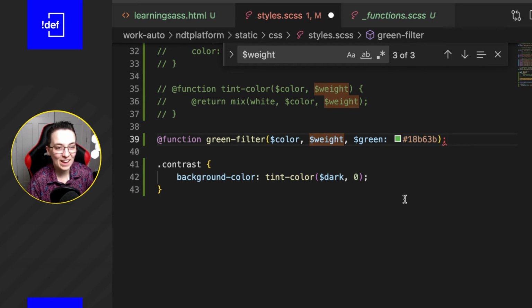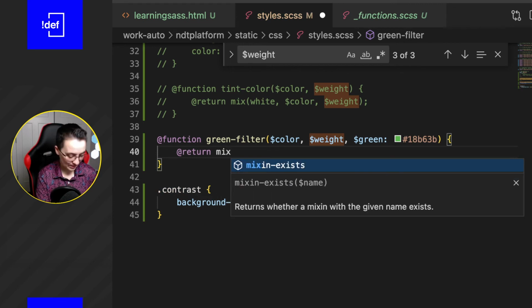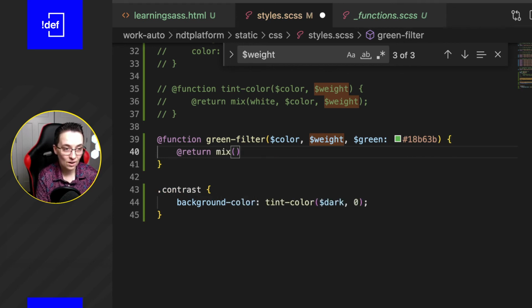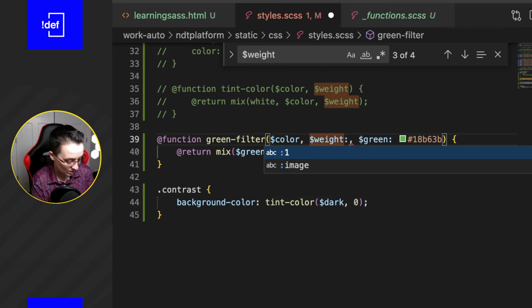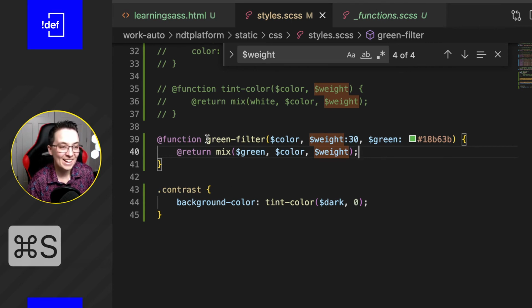Sounds good. Okay, and then we're going to open up our brackets here. At return, we're going to mix our green this time with the color that the user chose, and we're also going to use the weight. Actually, I'll make this a default. Let's say it automatically goes to 30 if they haven't set it. So let's just see if this works.